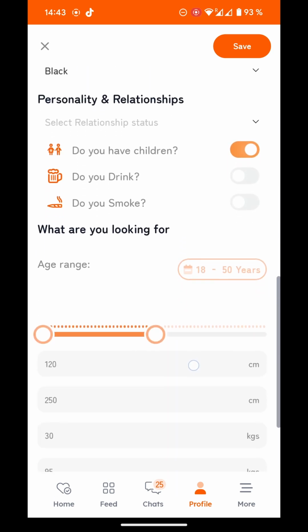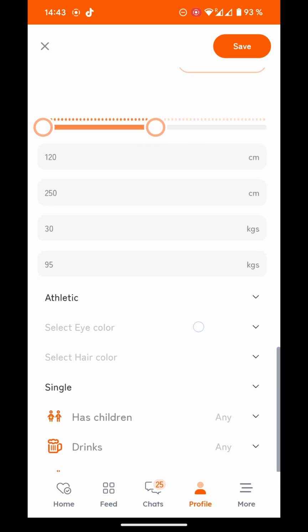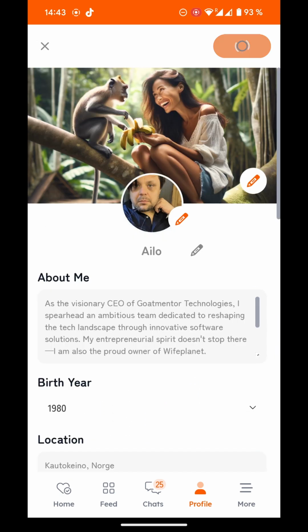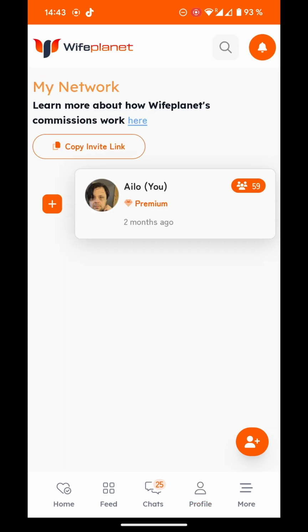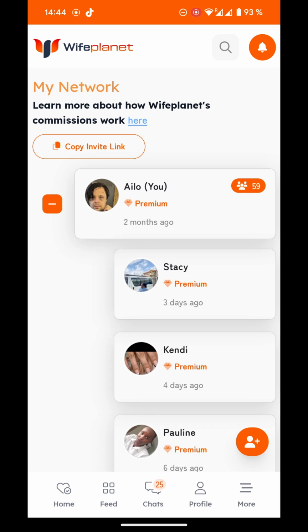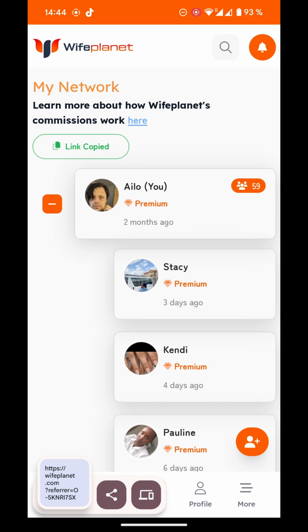Also, you can set up information about the person you are searching for. After you have made your changes, save it. If you are interested in money, you can click on the My Network button to see the ones who have joined using your personal links. From My Network, you can copy your unique invite link and share it with your friends. You will be notified once they join using your link.